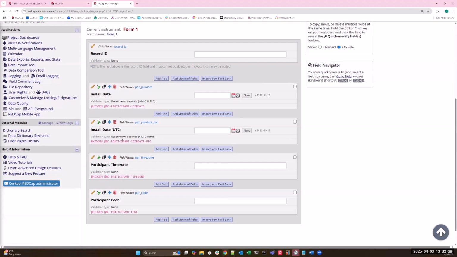So as you can see, these are automatically going to be put into your first form. Your first form is always automatically generated when you create a new project. These are going to be hidden using action tags, and they should never be deleted, because these are set up to communicate with your MyCap, which again is a mobile app for your participants. This is going to fetch that data for when the participants installed it: your install date, time zone, and participant code.